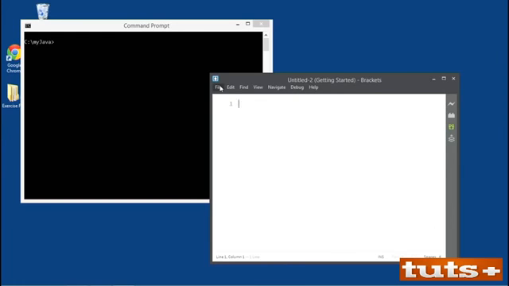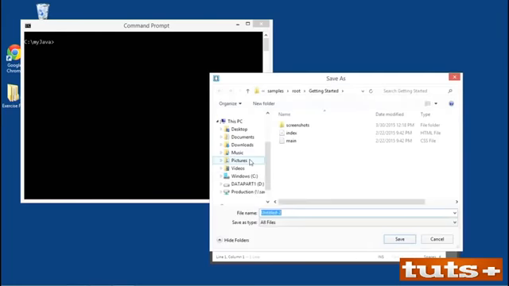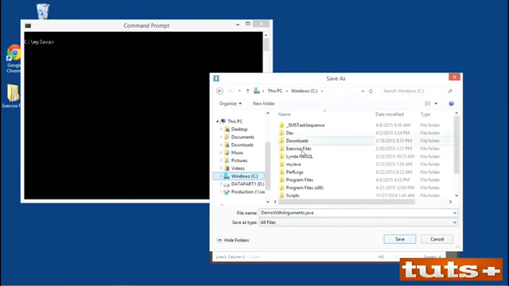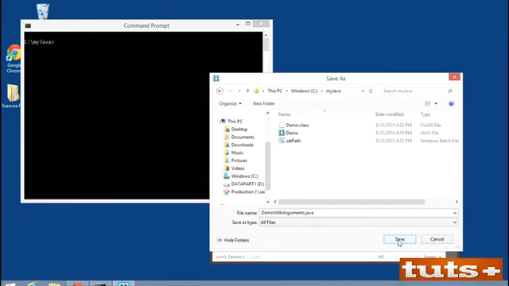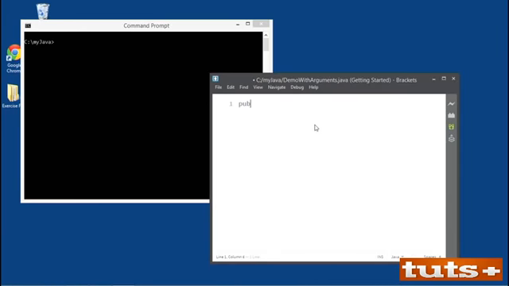I'm going to go ahead and save this program as demo-with-arguments.java. I'm going to navigate to my Java folder, and I'm going to click Save. We'll start by declaring the class, public class demo with arguments. Don't forget, this name has to be the exact same name as the file name. Okay, inside the class, I'll add my main method, public static void main.